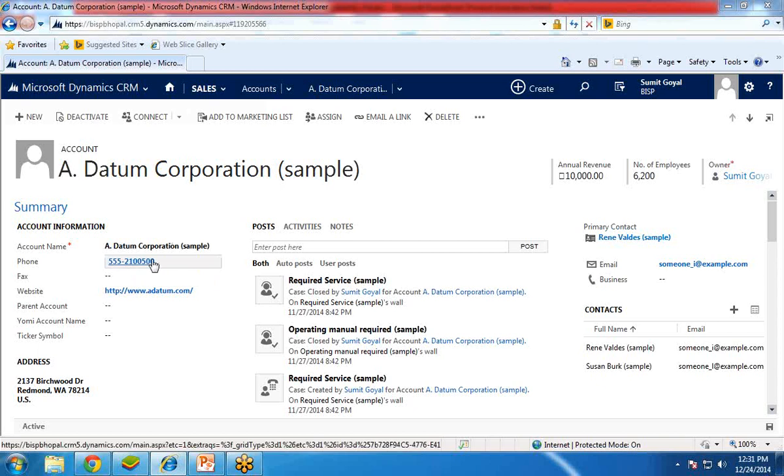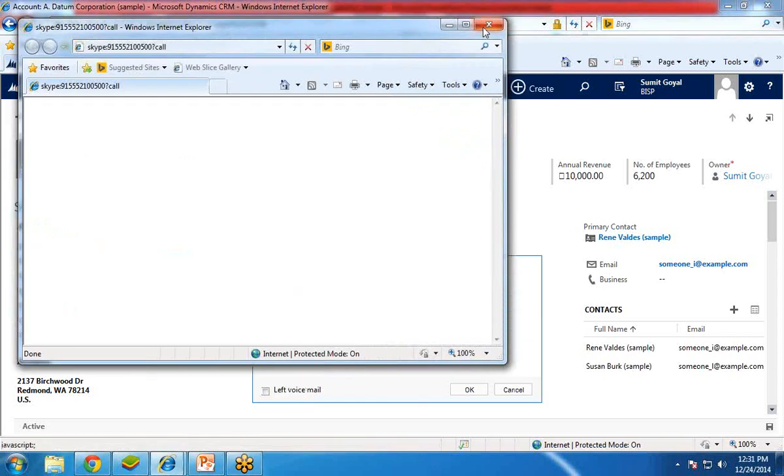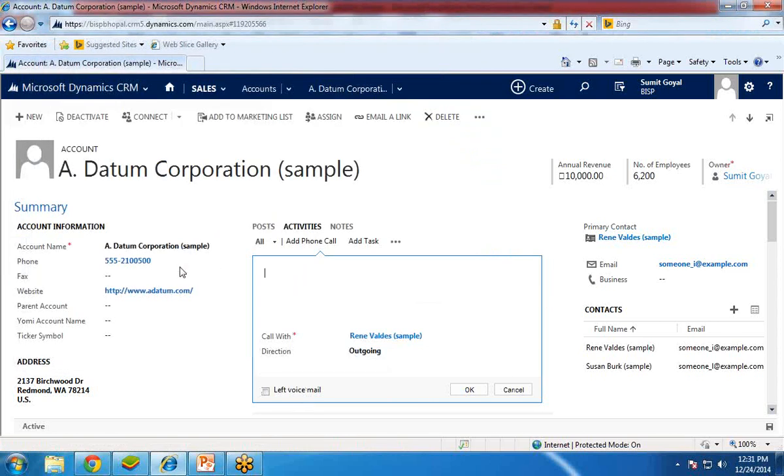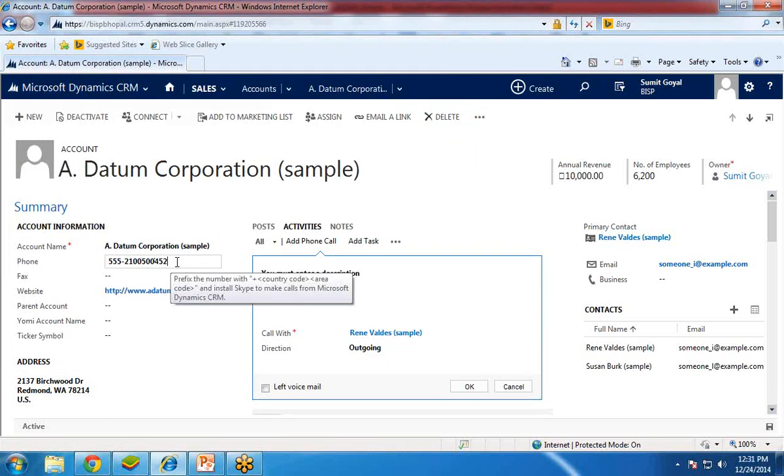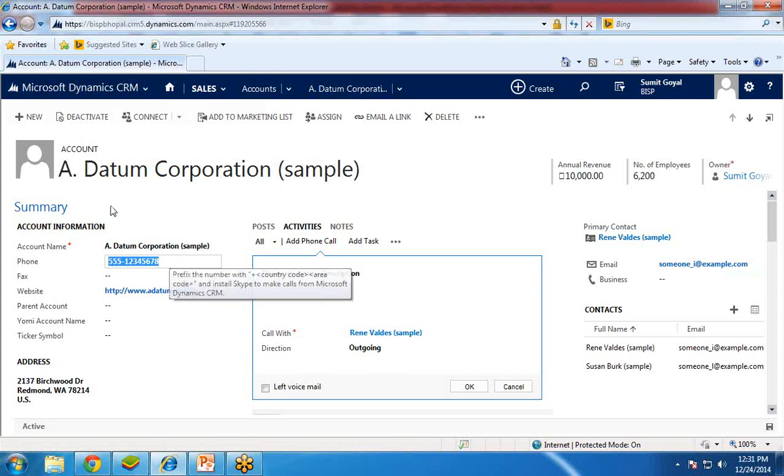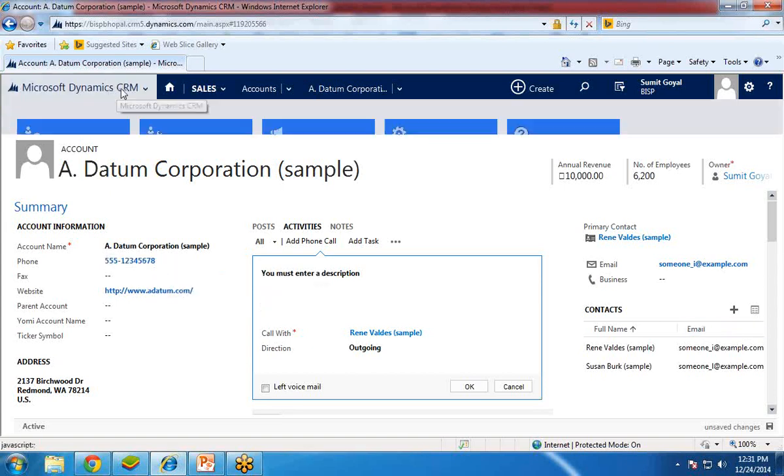My requirement is, if I update this particular phone number, let's say I change it to 1 2 3 4 5 6 7 8, and if I save the record and execute the workflow, I would like this business phone number to be the same as this updated phone number over here. So for this, first of all, we need to set up a process to create a workflow, and then we need to update the account's phone number. So let's see how to set up a process first.